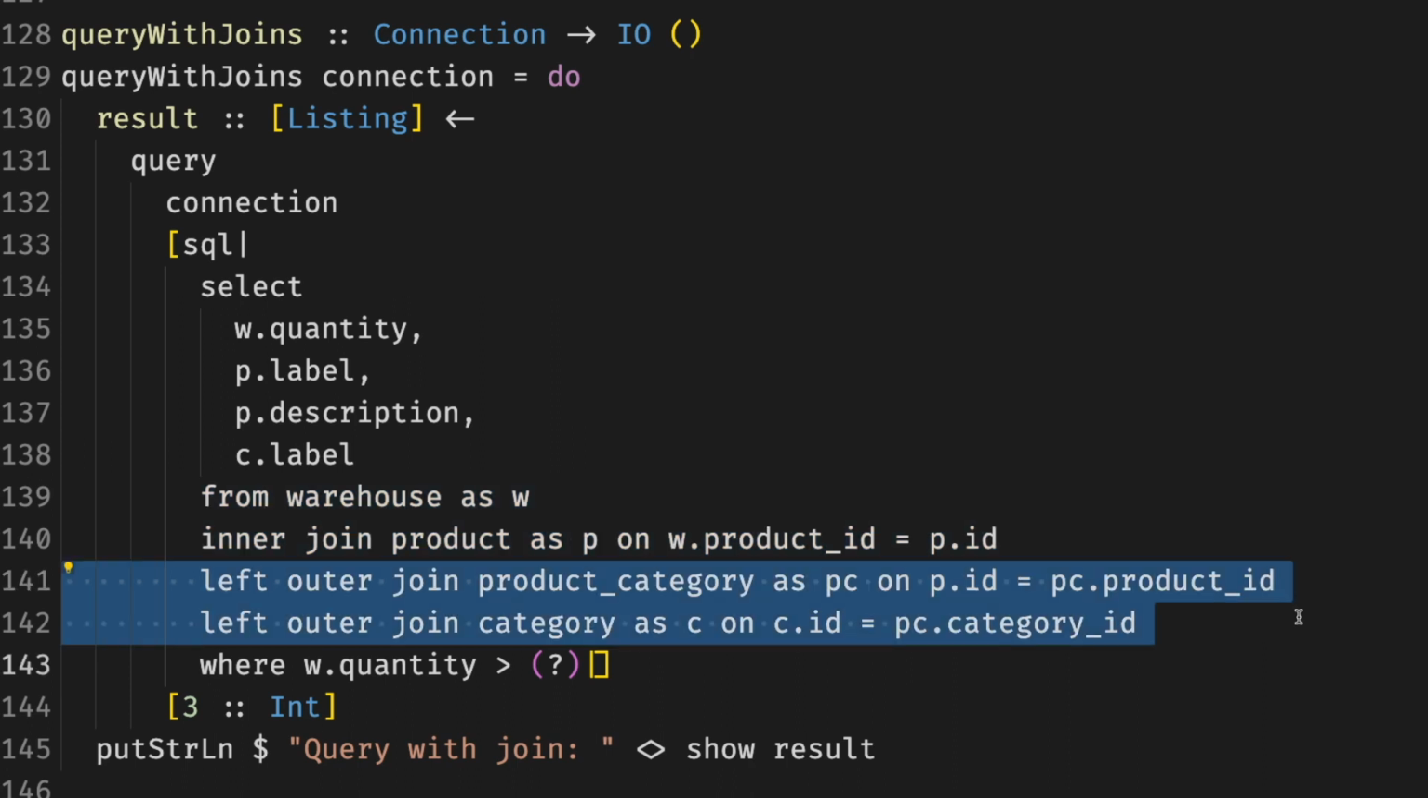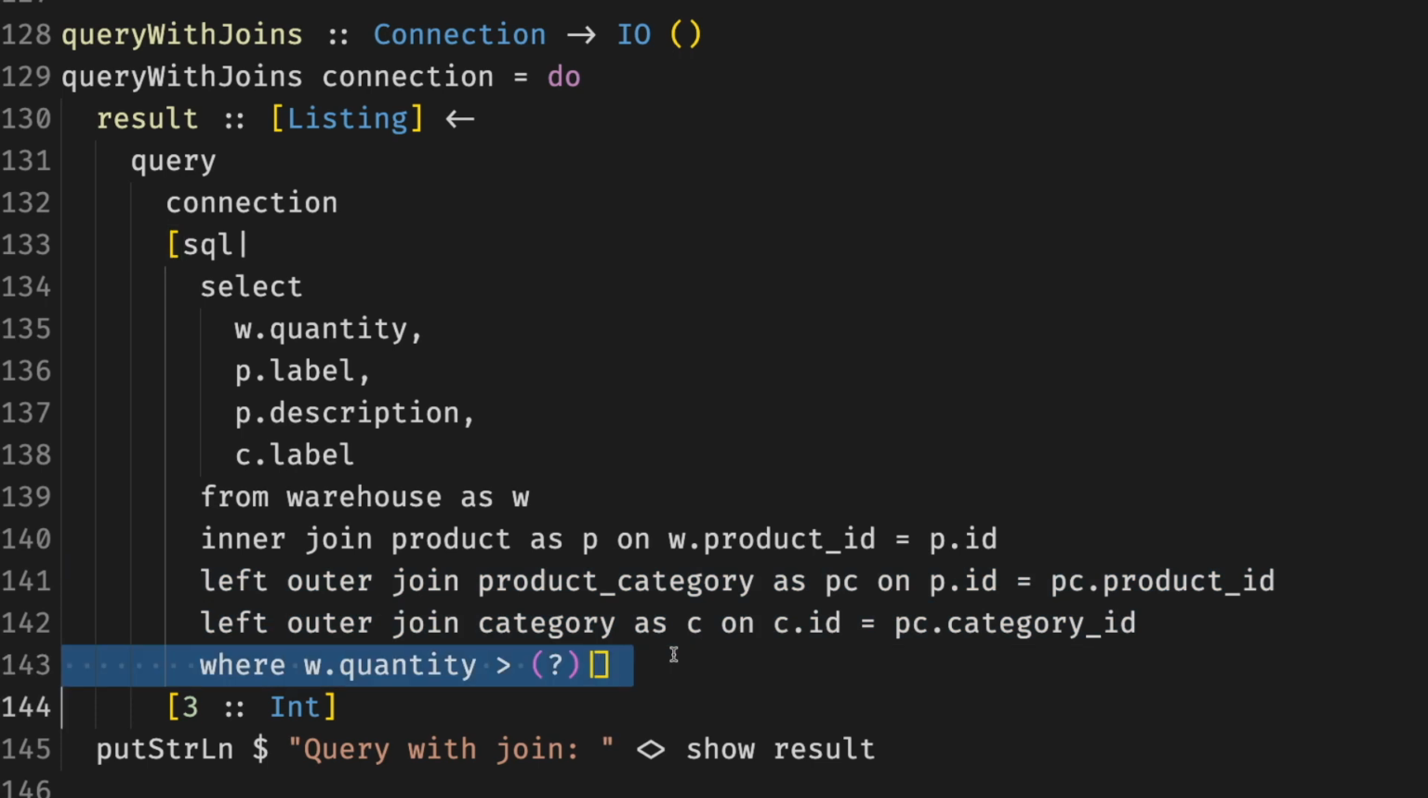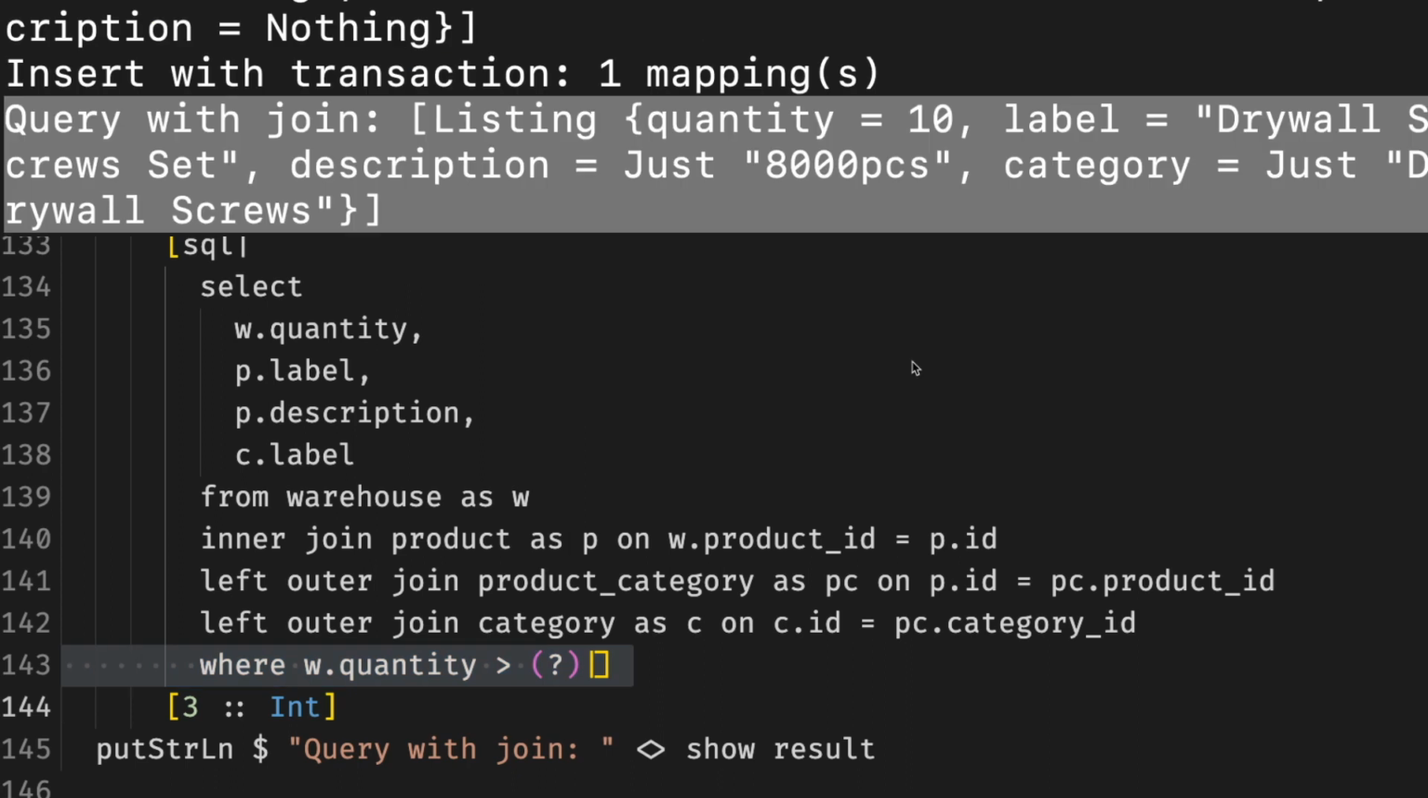And then if we want to get all the categories for the product, we have to do 2 outer joins because we have a many-to-many relationship through the intermediate table. And to make it just a tiny bit more interesting, we filter for the quantity where the quantity is more than 3. Because we just inserted this, we get back the screw set with the quantity and the category, as expected.